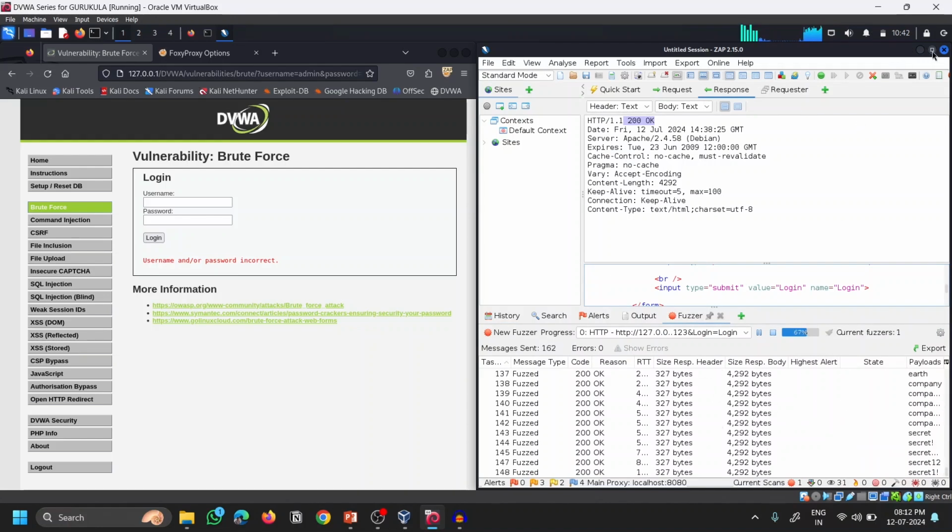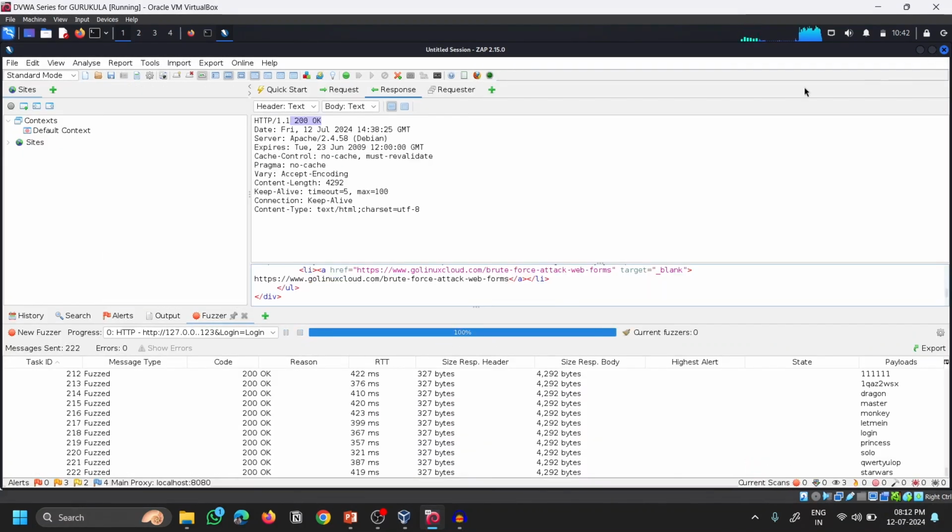We can just maximize this so that we can see that in action. Yep, now in no time ZAP has completed. We can see here that a total of 222 requests have been sent. So now, how do we find out which one is the correct password?